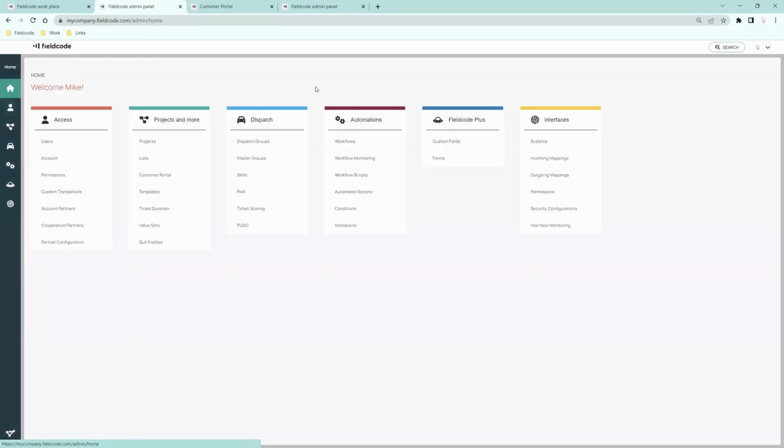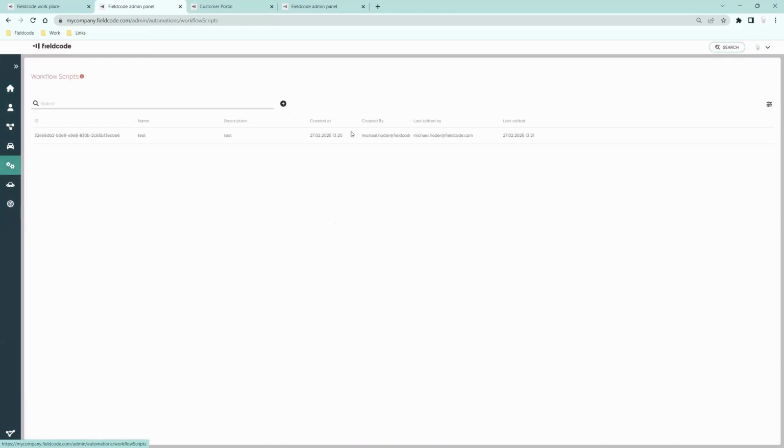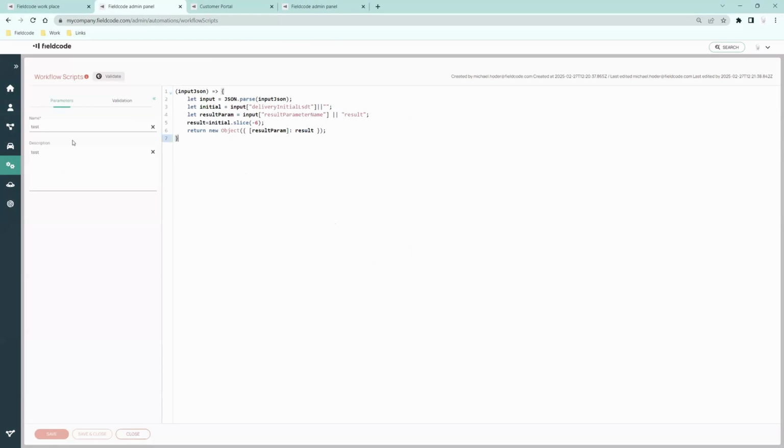Now, what is workflow scripts? Workflow scripts is a way for your developer people who are helping with your workflows to be able to add small little scripts that can be used within custom workflows. So you can create them here. It's little snippets of script, whatever you need. You can name it, you can add a description, you can validate it here, and then you'll be able to use them within your custom workflows with the help of Fieldcode support for now.